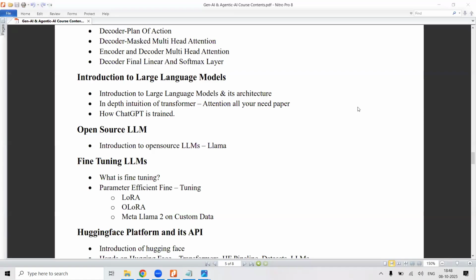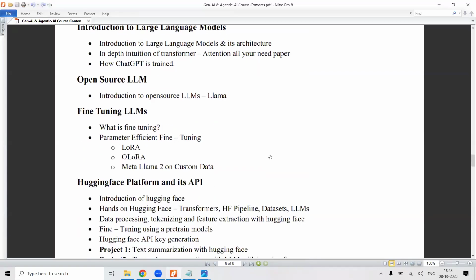And once we understand all these things, then we are going to enter into the Gen AI concepts of LLM models and how to do the fine tuning, because these are already predetermined, already created by someone. You are going to use them and you are going to fine tune as per your requirement.